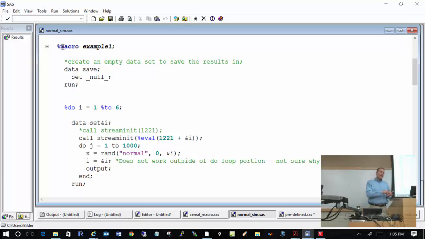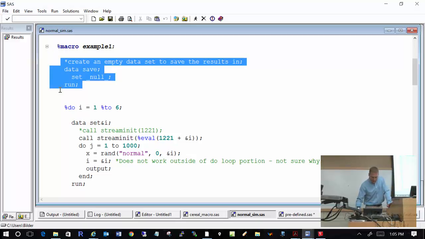A quick way to do this, not necessarily the most efficient, but a quick way, is to, first of all, initialize a data set to save them in. So this data set, for lack of a better name, is going to be called save. And since I'm initializing it, I don't have anything in there right now. I'm going to say set _null_ and then run. We've seen that _null_ before. Does anyone remember where?